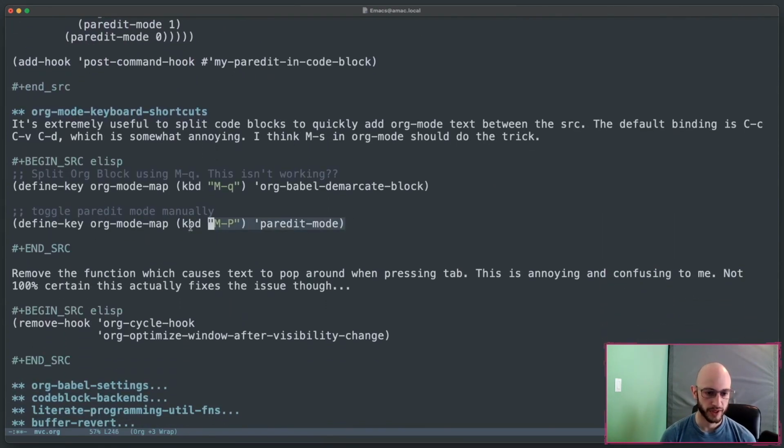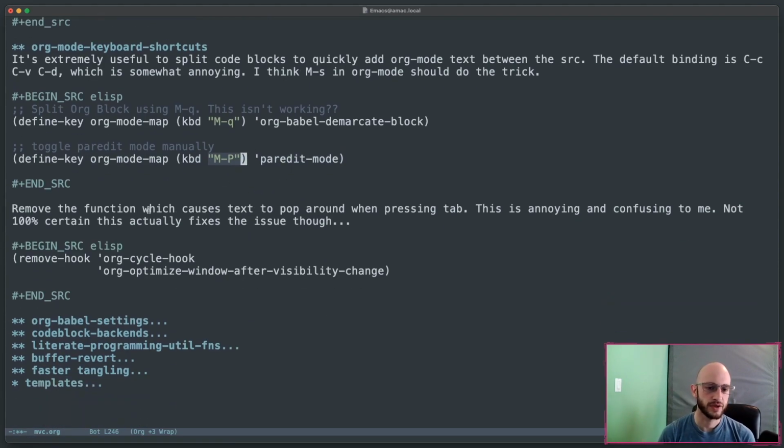This for sure will be nice and simple, but you can use your own keyboard shortcuts, of course. The reason that might be nice is you can leave par edit mode on most of the time, but if you want to edit something out without it bugging you, you can temporarily disable it. That's the whole idea there.